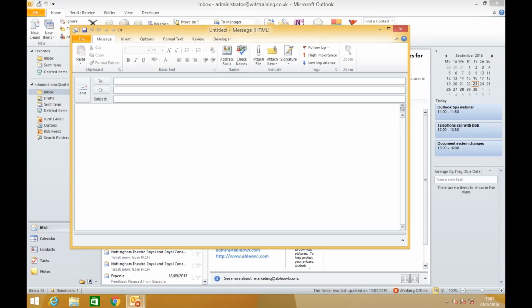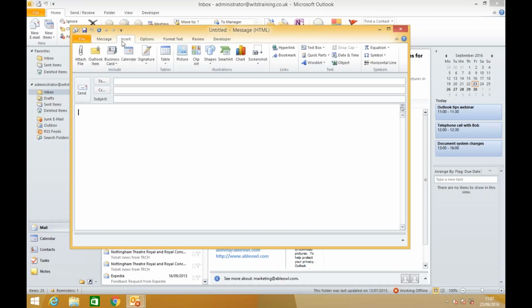Rather than having to retype that every single time, what I can use is something called quick parts. Quick parts are a way of saving standard text so that you can then reuse that text. So if you look here, I'm going to click into the body of my email, go to the Insert tab at the top just here, and in Insert I've got an option called Quick Parts.